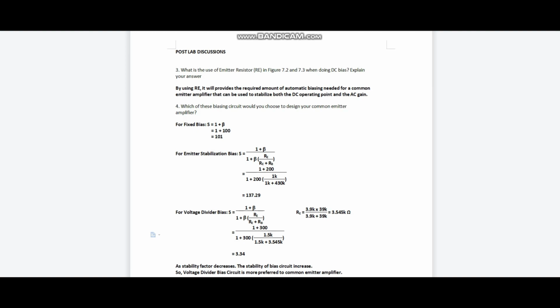The question 3 is, what is the use of emitter resistor RE in figure 7.2 and 7.3 when doing DC bias? By using RE, it will provide the required amount of automatic biasing needed for a common emitter amplifier that can be used to stabilize both the DC operating point and the AC gain.